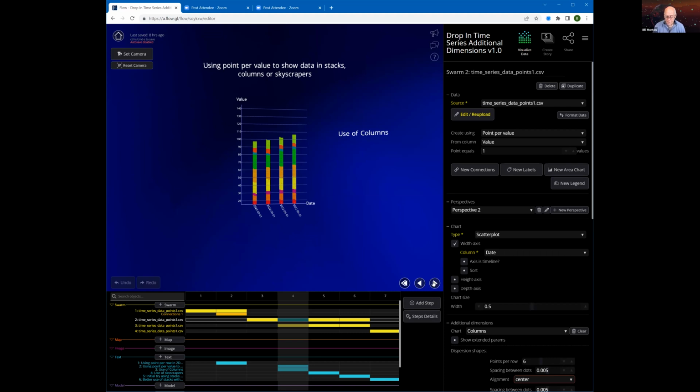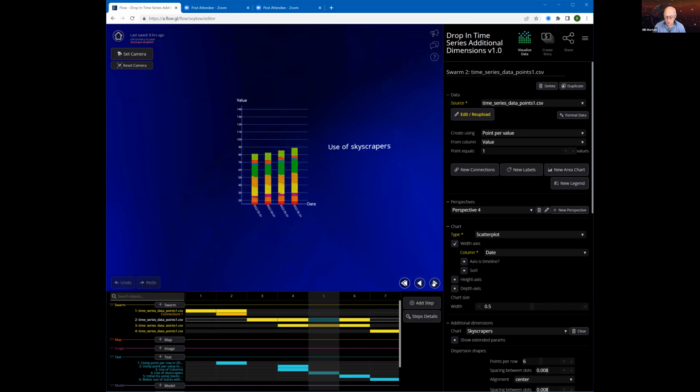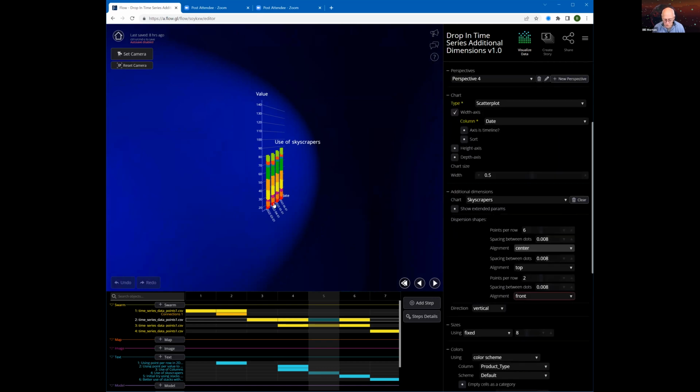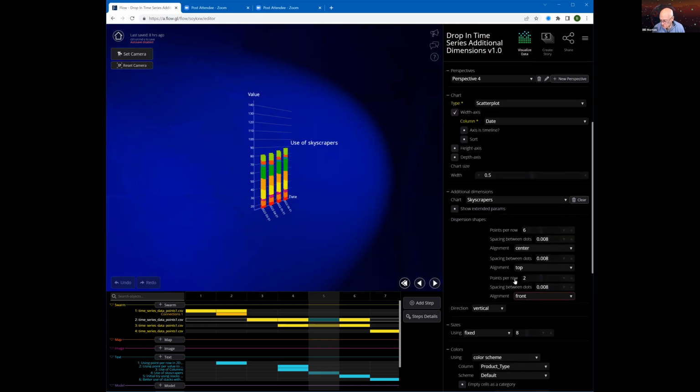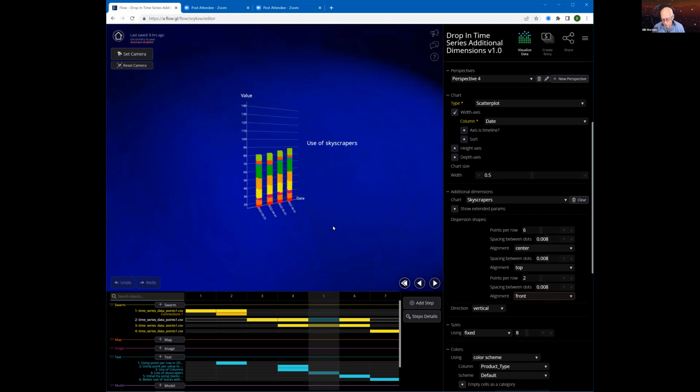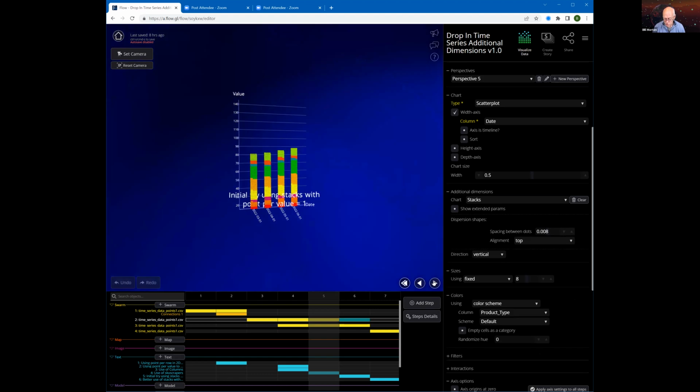The next item is using skyscrapers to accomplish the same thing. This is now a 3-dimensional array of dots, and I've defined my skyscraper in this case to be 6 dots along the width axis and 2 dots along the depth axis. Just like I showed you earlier, the point here is to make the display more compressed on the chart, so it fits more easily into the boundaries of the chart.